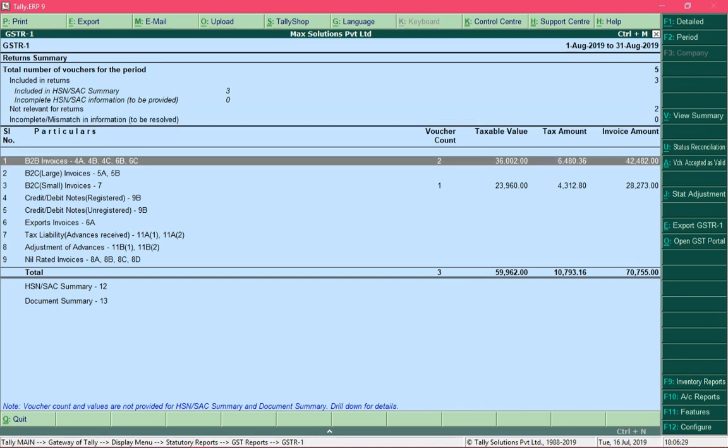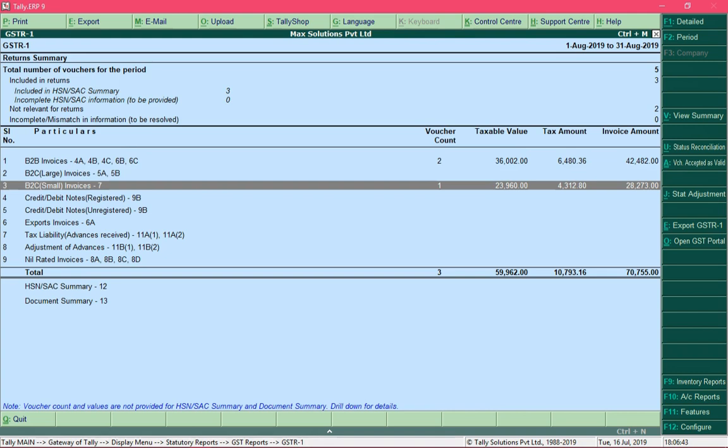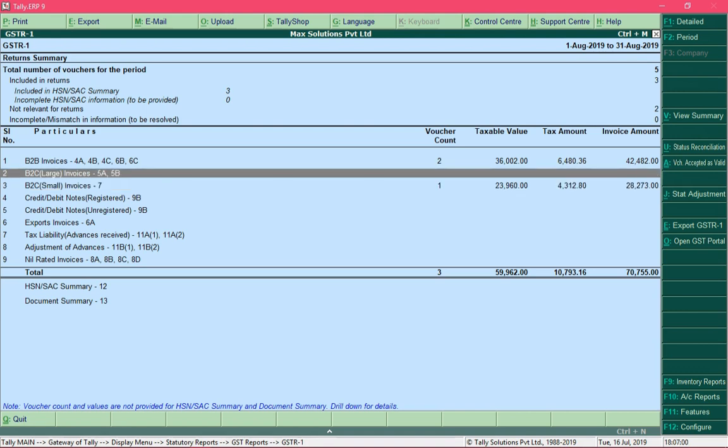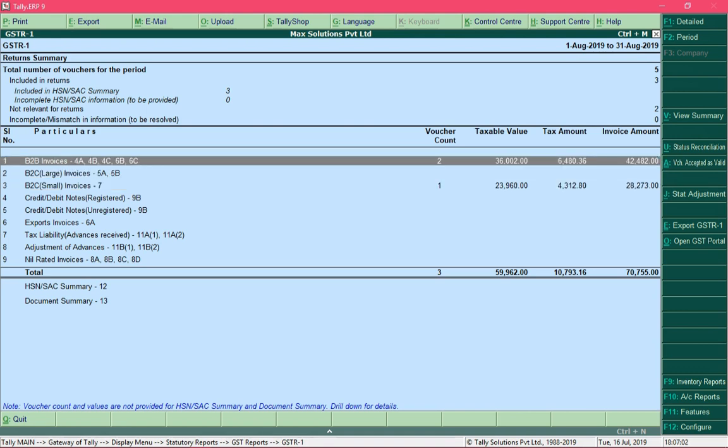Now for the return, there are 3 invoices, out of which 2 invoices are of B2B type, which means that we sold our items to a business, and there is 1 invoice which is of B2C type. So B2B stands for business to business and B2C stands for business to consumer. So there is 1 invoice where we sold our items to a consumer, and there are 2 invoices where we sold our items to businesses.